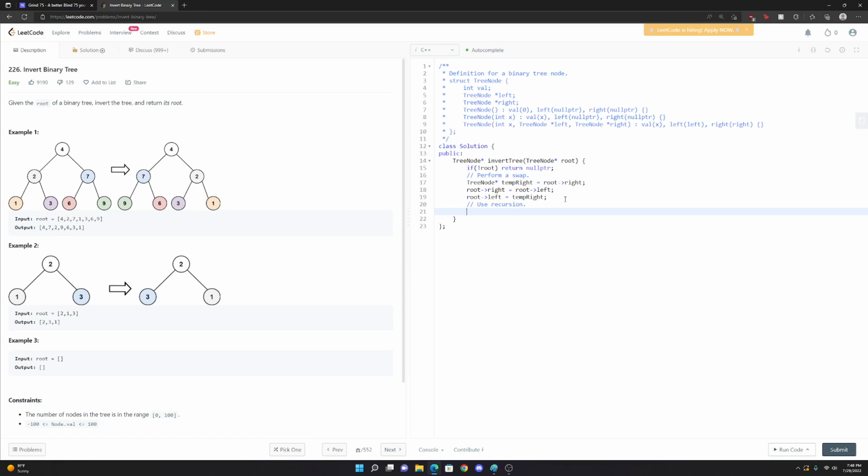So what we want to do is say, okay, well, root left, or let's do left first. Root left is going to equal invert tree of root left. So we're going to recurse on ourselves. We're saying, make the left child be inverted along with all of its children. Then we do the same for the right side: root right equals invert tree root right. That's all we have to do. And then at the end, we just want to return the root because we've modified it enough.